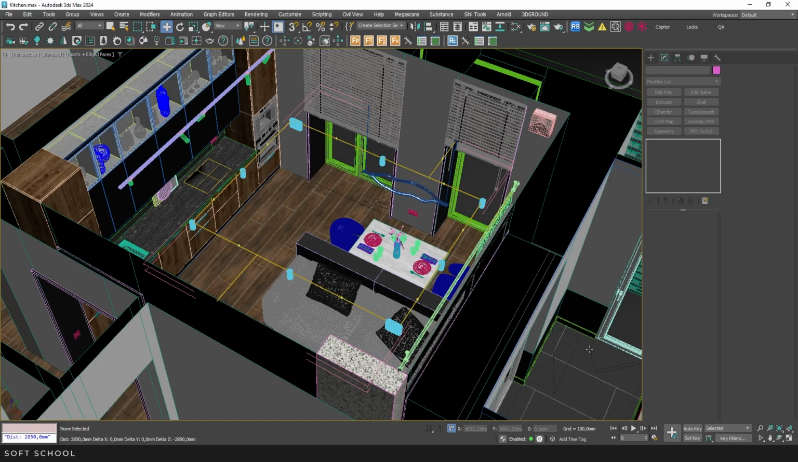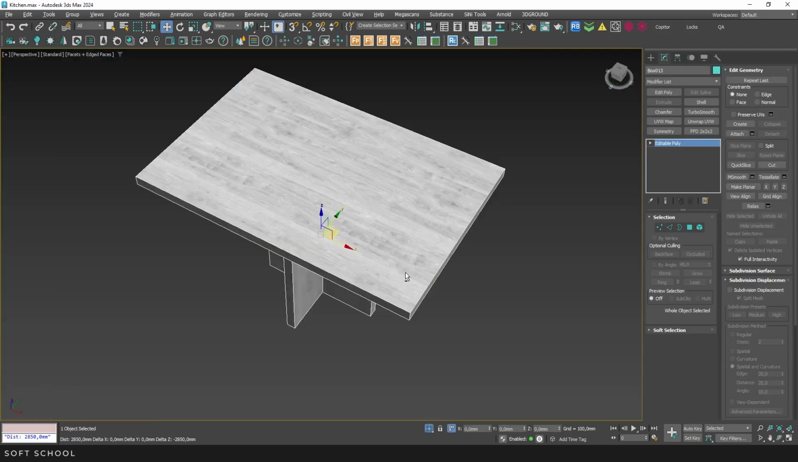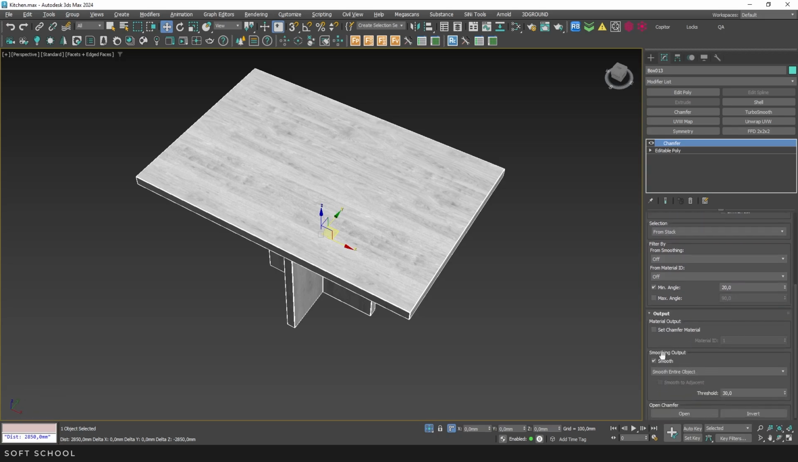Another way to speed up your work is by creating presets for frequently used modifiers, such as Chamfer. For example, I'll take this table and apply the standard Chamfer. I usually use Quad mode, 2 millimeter amount, 2 segments, and 0.5 tension.